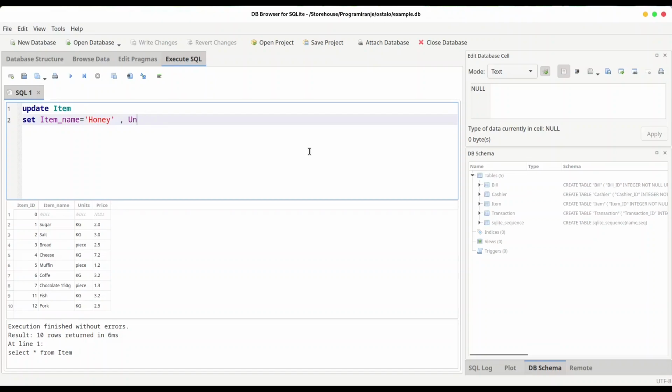Now we have units. Units, it's also a textual value, so we are going to provide these apostrophe signs. And units are piece. So honey is usually sold in jars, maybe 1 or 1.2 kilograms each. So it's piece. And finally, we are going to provide price. Price, let's say 9 USD. Okay.